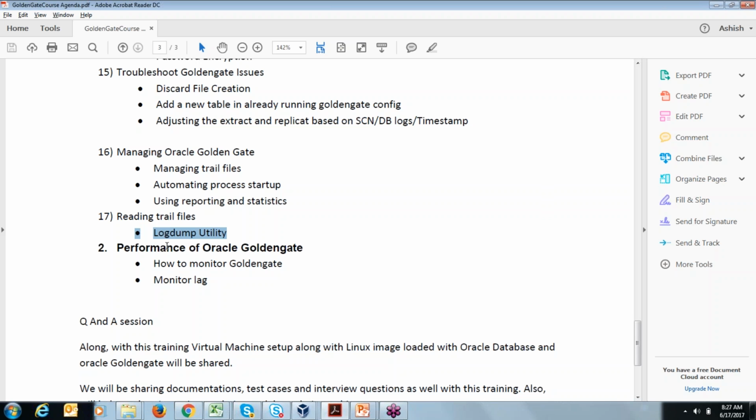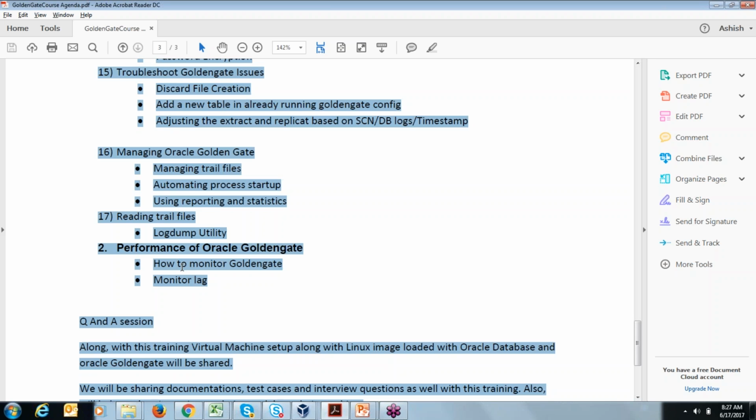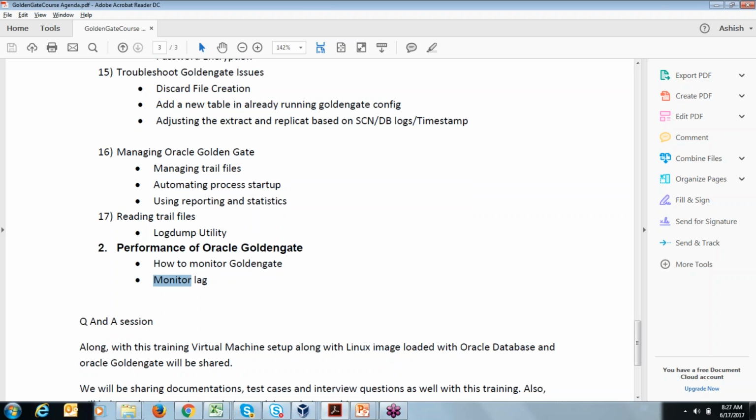Next, we'll be discussing performance of this. Again, it will be discussed regularly. So here we'll be discussing how to monitor Oracle GoldenGate, how to monitor lag, how GoldenGate ensures data integrity. We'll be discussing checkpoint. Everything we'll be discussing, how you can improve the performance of GoldenGate, how GoldenGate ensures data integrity. There is a checkpoint process in GoldenGate.